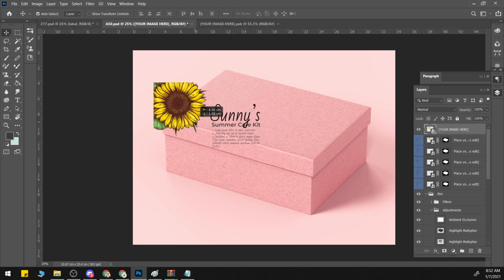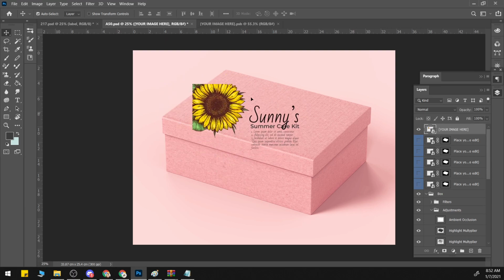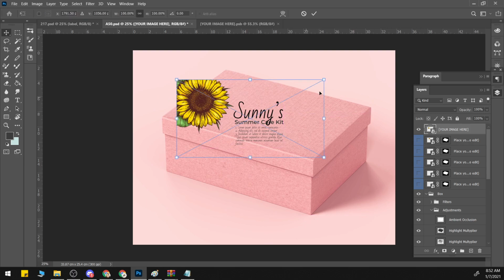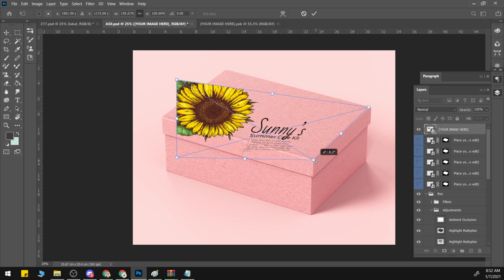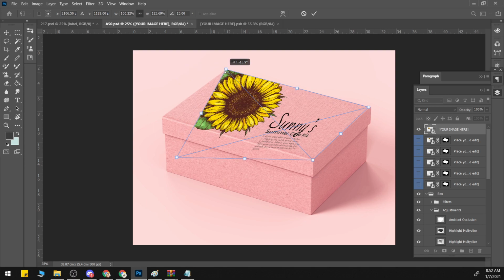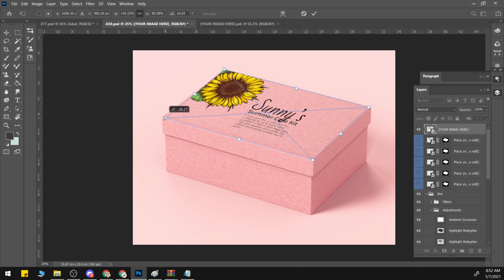Okay. Right. So if you have your file, you press Control T to free transform it. Hold down the Control key and move the corner points to match the corners of your box. You can totally do that.